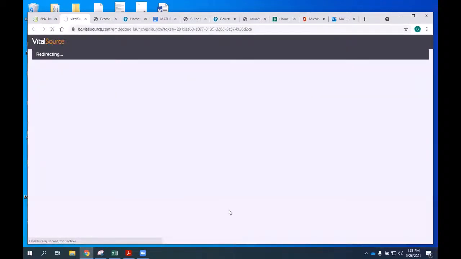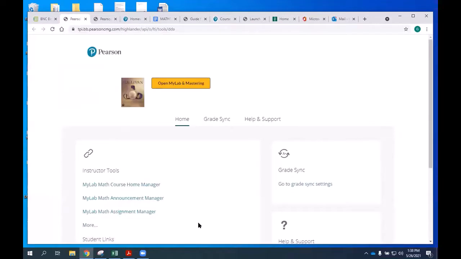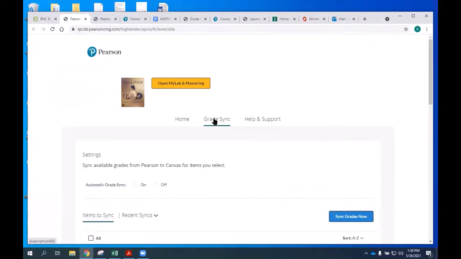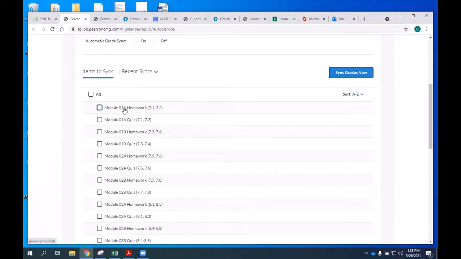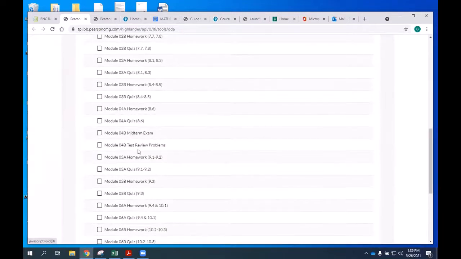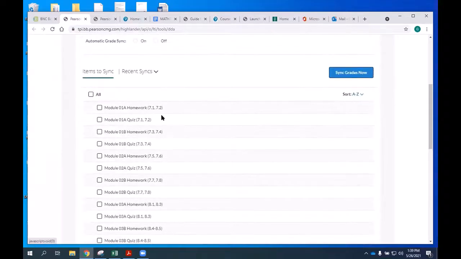Now, oftentimes when you're going into my math lab, you just choose this assignment manager. But now I'm doing this grade sync. So I go up here and I choose grade sync. What grade sync does is go in and list all the assignments that it sees in my math lab. You notice here are the 4 module 1 homework quizzes, the module 2. If you go to module 4, you've got your exam. So this looks at the class in my math lab and lists all the assignments.